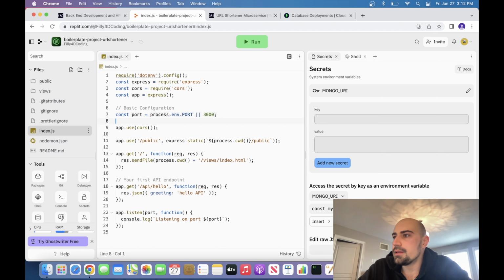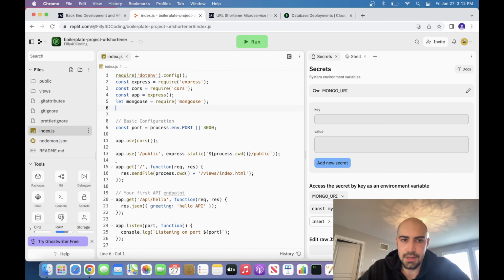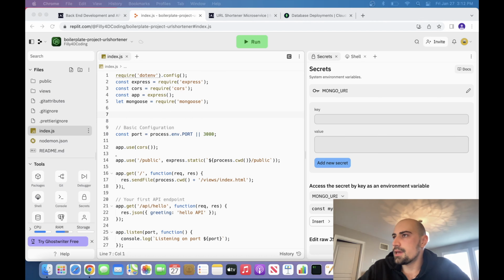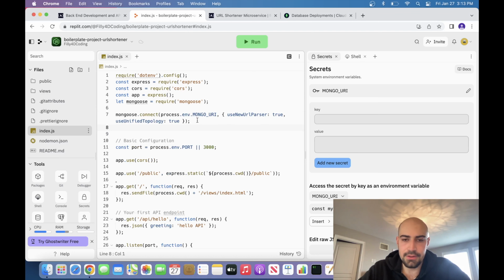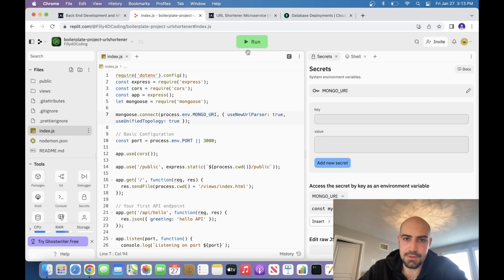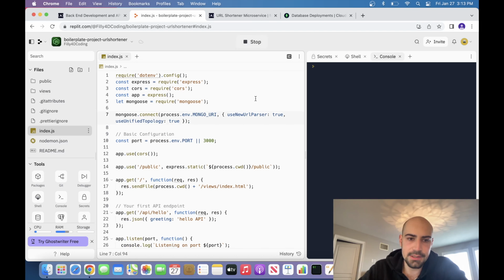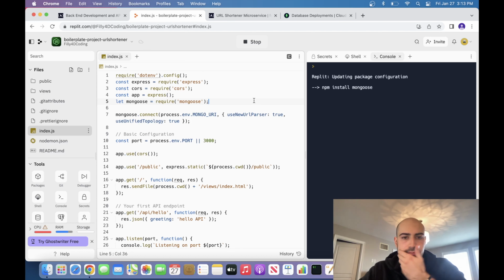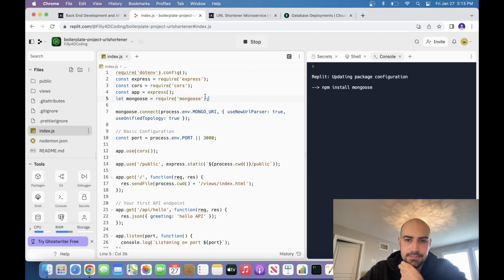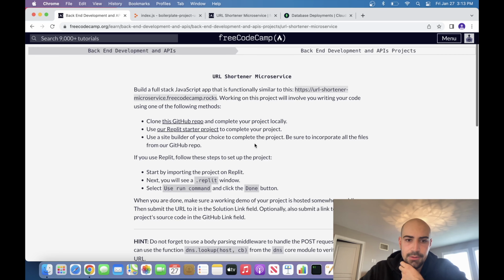Okay, and let's just add the code to load in Mongoose and establish a connection. And let's test that out. If everything runs without throwing an error, that means we've connected successfully to our database. All right, so we'll just let that load.